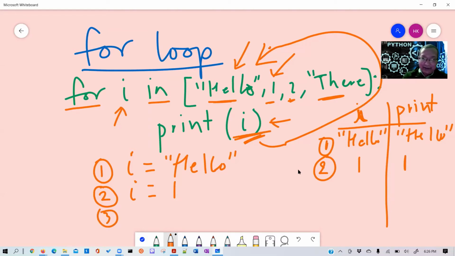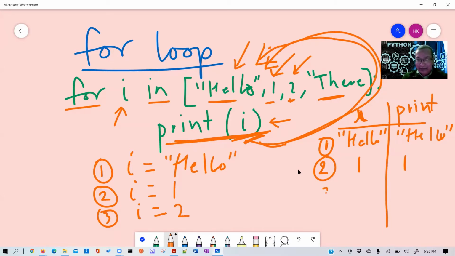Okay, because we're done with this part, right? We're done with print, right? So we go back again, right? And then what happens? I gets the value of what? This. Okay, it takes turns, one after another, serially. Now the value of I is 2. In the third round, we have the value of I is 3, and what gets printed? Whatever the value of I is, which is 3, right?